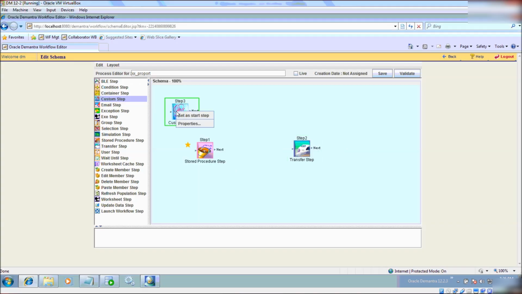Now I will delete this. Simply select that step and press the delete button. Now I have created these two. Now I have to draw a line. So you need to draw a line like this.